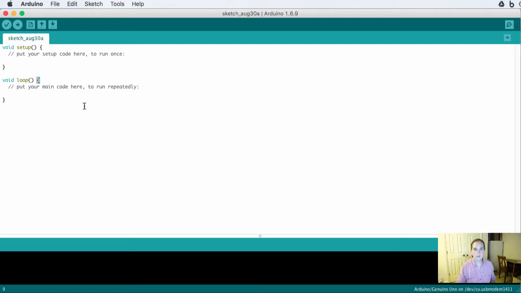A couple other interesting things to note with this bare minimum code. Each of these functions has some curly brackets, and these are defining the scope of that function. Everything that goes in that function is going to be included in these curly braces. And you can see if I select one, it highlights the other, which makes them fairly easy to find.